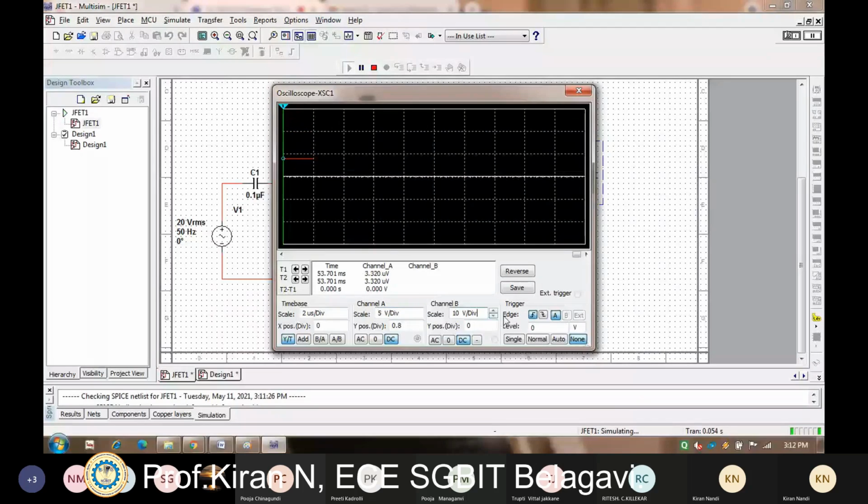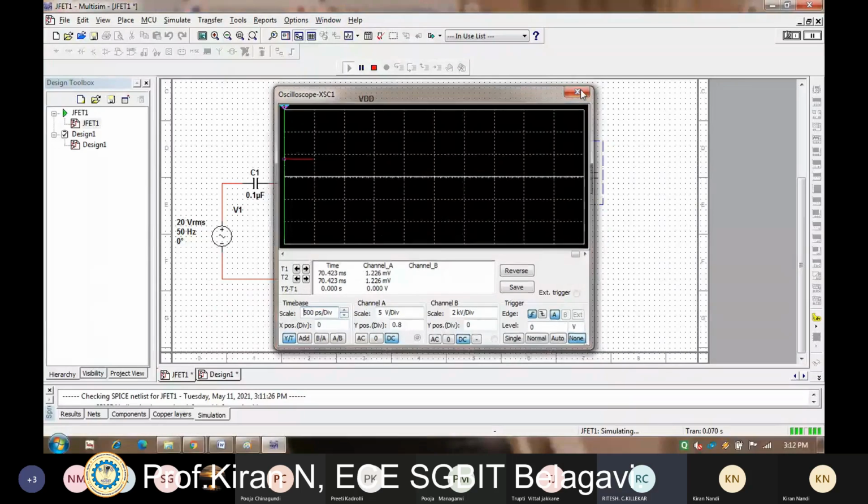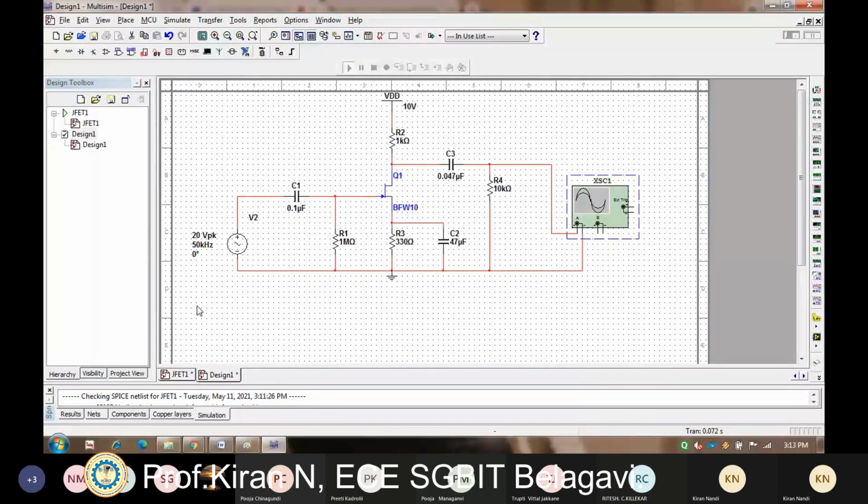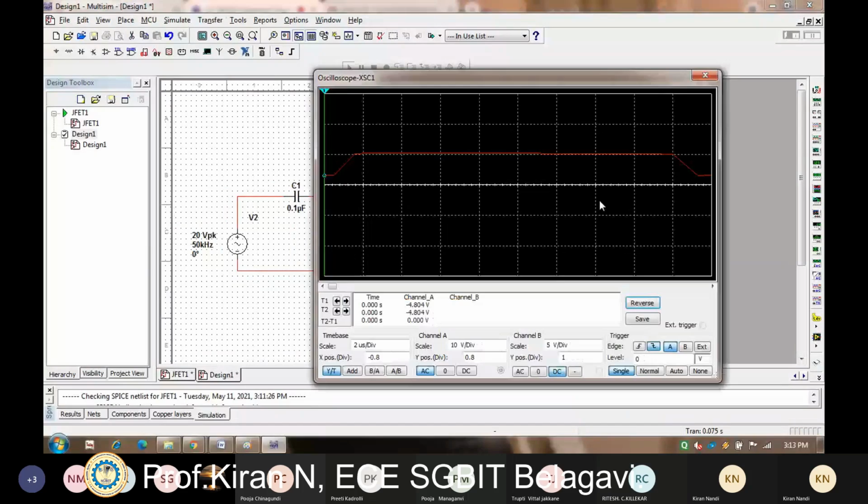If you have any doubts here, you can ask me. Hello, sir. So like this, you can set the oscilloscope values and you can get the values here. This kind of value will be obtained. So this is the first experiment of part A.